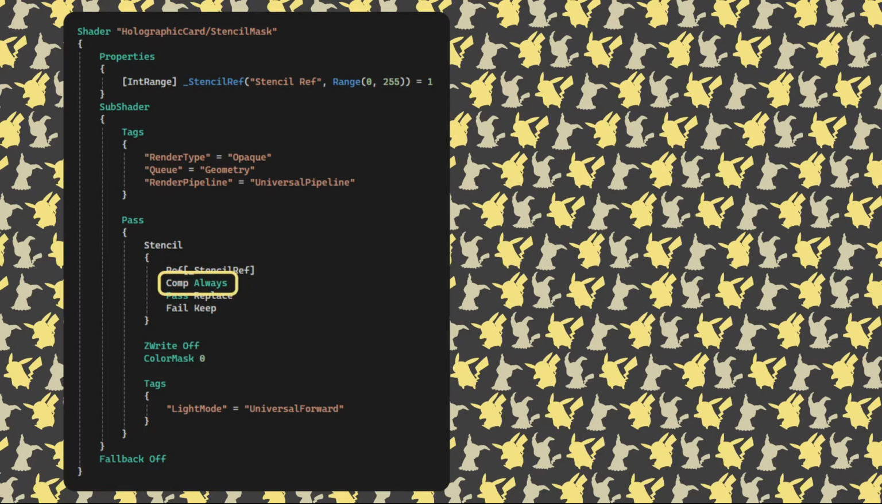Next, we have a comparison function, comp. This means that we are going to compare the reference value with the stencil value already inside the stencil buffer. This is called the stencil test. To remind you, by default, that's 0. We can use many comparison functions.